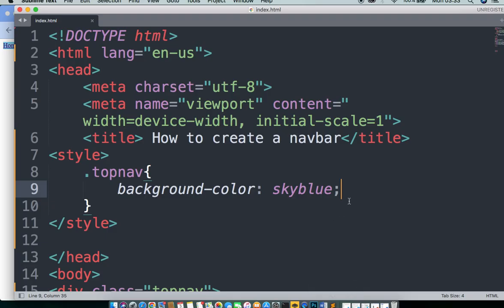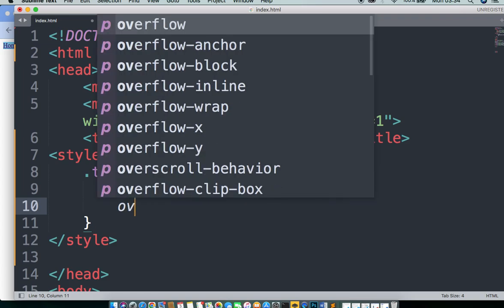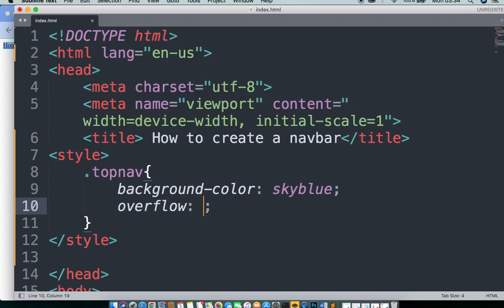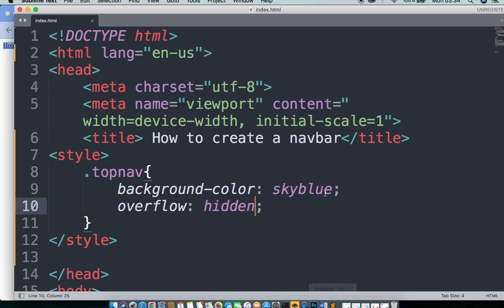So the next thing we're going to do now is to make sure that the overflow is hidden. Overflow will be hidden, which means that it's not going to overflow. If you refresh, nothing will happen because it is not already overflowing. So the next thing we're going to do now is to style the links of our navbar.